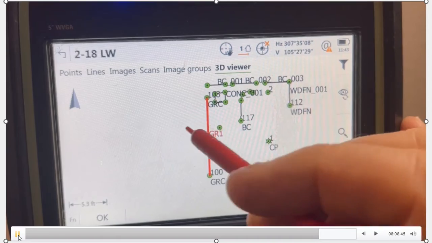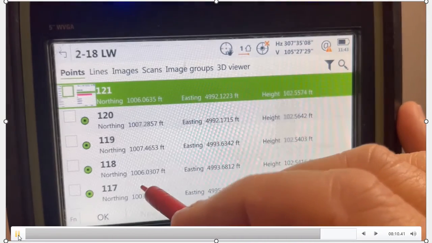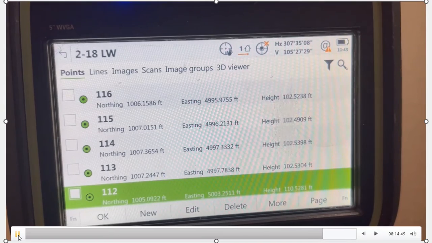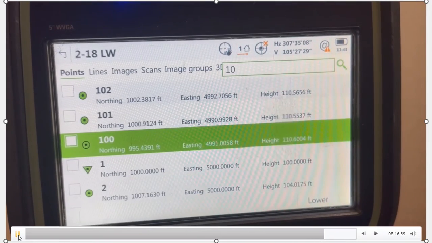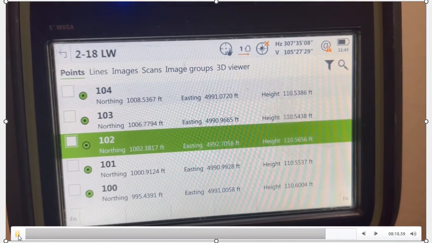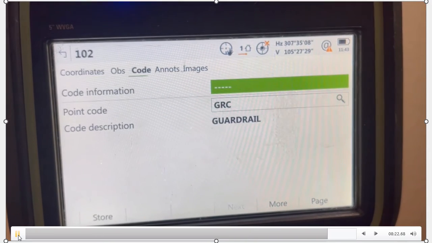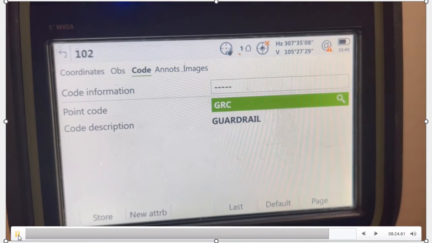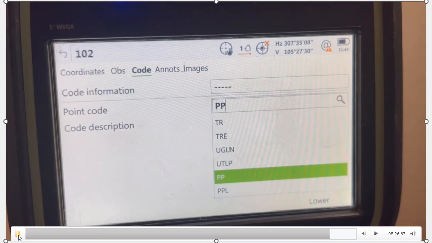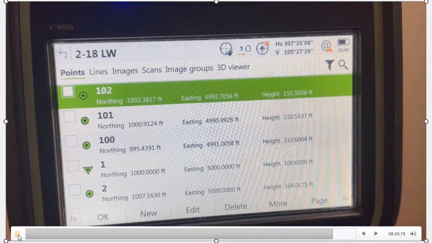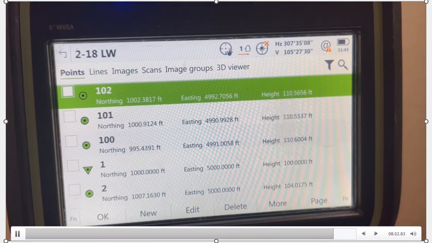those points. And 102, I can come back and scroll back down and change the code of, so I type in 102 to search for it. Okay, there it is. Hit edit, page over to my code. And once again, I can change it from the original code to PP Power Pole. And that way I've drawn a line with points that were shot in as points.